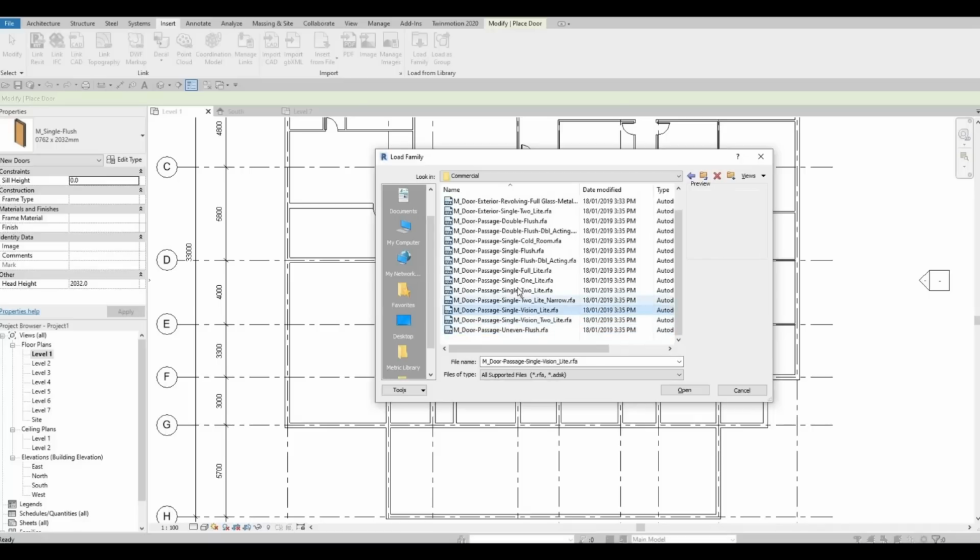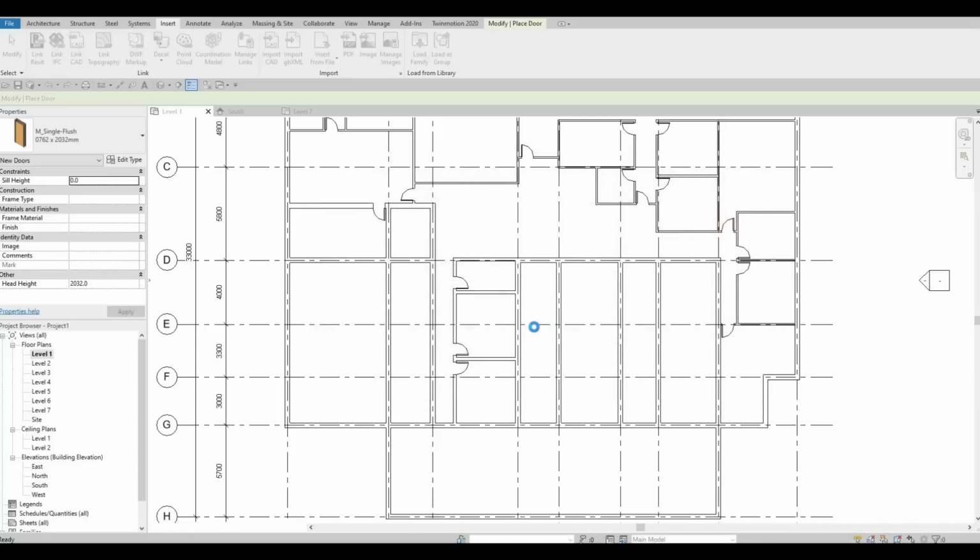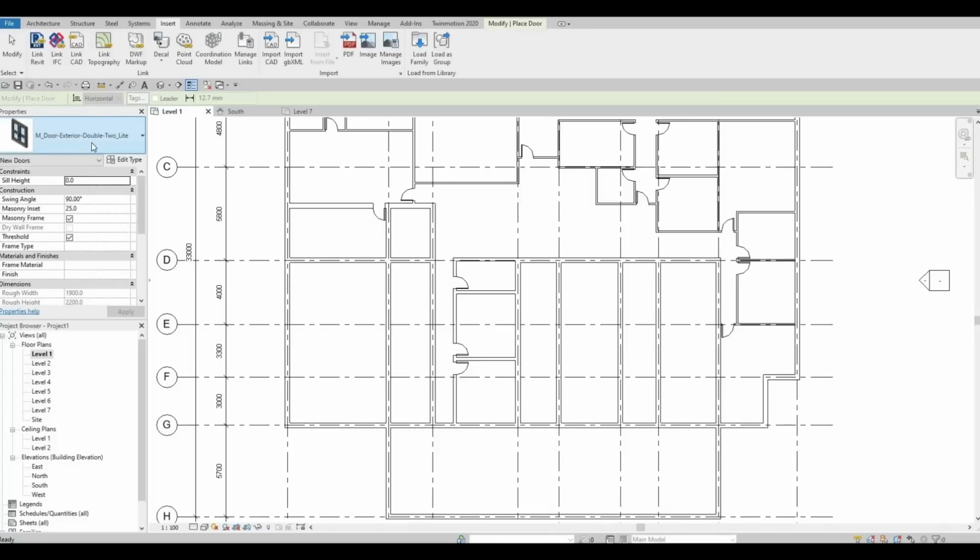And I just want to double check. So yeah, let's add this one. So let's add an exterior in this one. I'm just gonna press OK. And if you add multiple like that, it's better to just purge it afterward so that your Revit file doesn't go big.